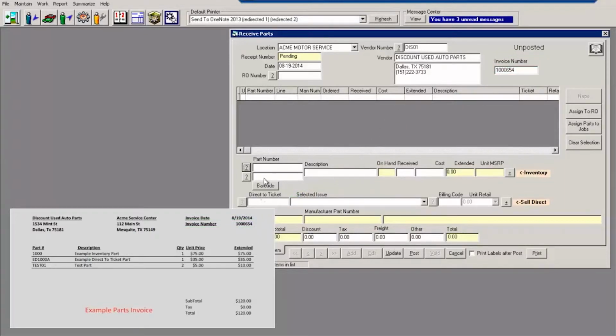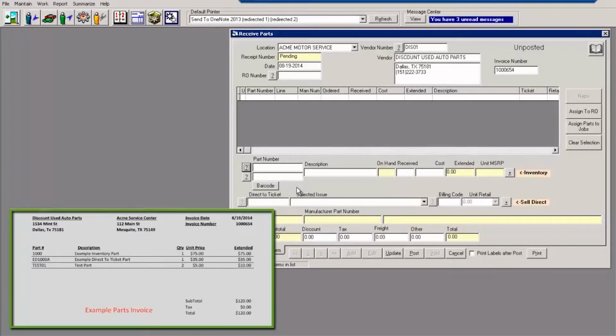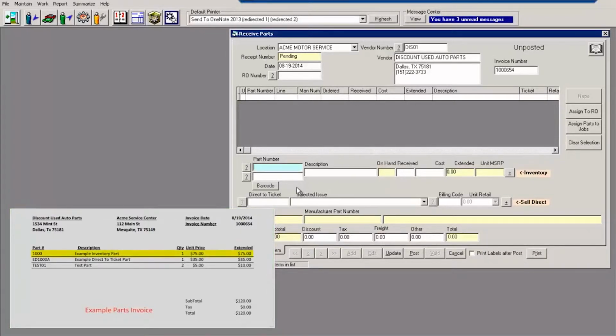Let's begin adding parts to the ticket. You'll do that in this center area of the screen. For this example, all of our part information is coming directly from our example parts invoice. So let's begin by entering the part number for the first part in the list. Now enter the quantity received and the cost per unit.